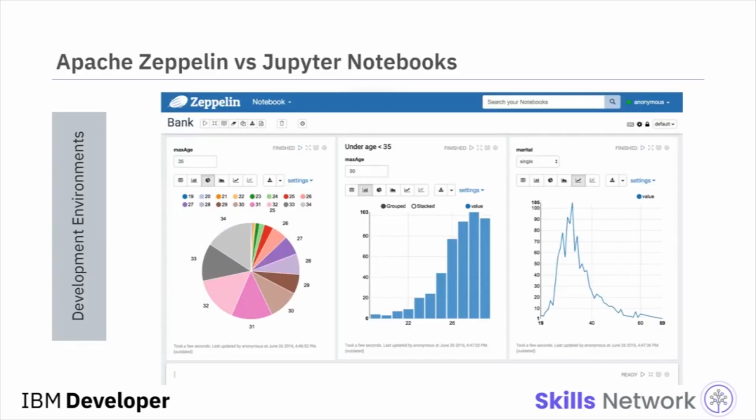Though one key differentiator is the integrated plotting capability. In Jupyter Notebooks, you are required to use external libraries, while in Zeppelin, plotting doesn't require coding. You can also extend the capabilities by using additional libraries.